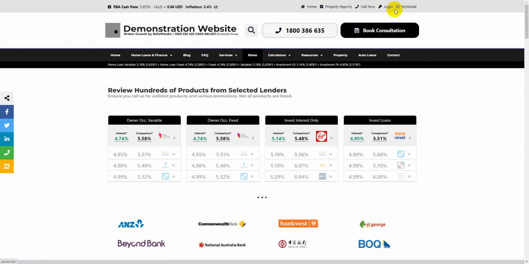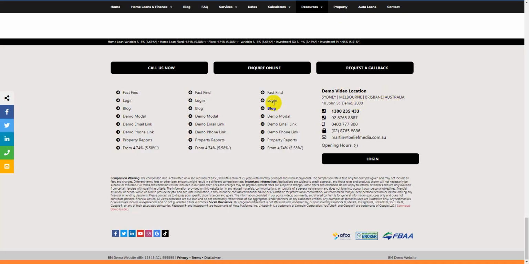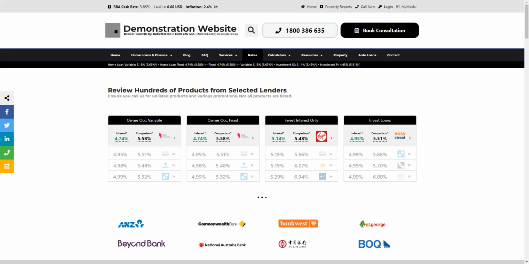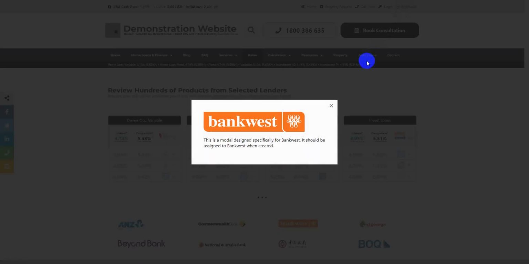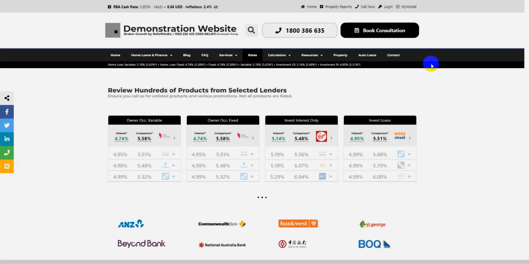Now you'll notice straight away there's a really big difference here in that we've used individual icons across the top, whereas we did not do that down the bottom. So where we had the option of selecting an individual icon for the specific menu item, that's exactly what we've done in this case. My modal is a sample modal link that was obviously included into that image. That's a modal design. It should be assigned to Bankwest when created.